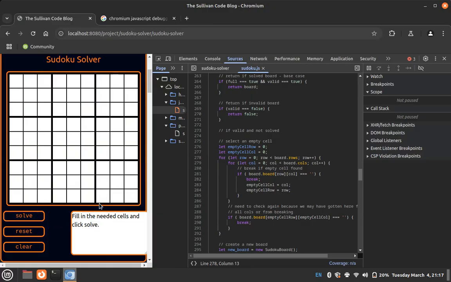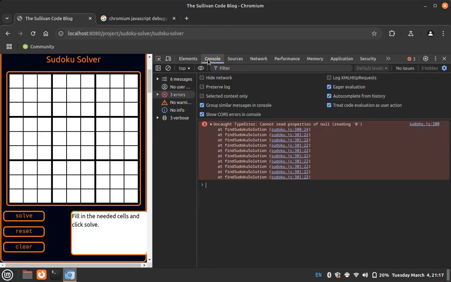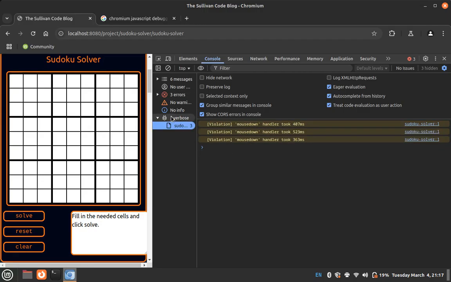Okay, I clicked solve. Let's look at the console. Some errors happened. Cannot read properties of null. Find solution at 300. Huh. Weird. That's down. Okay, that's fine. Huh.